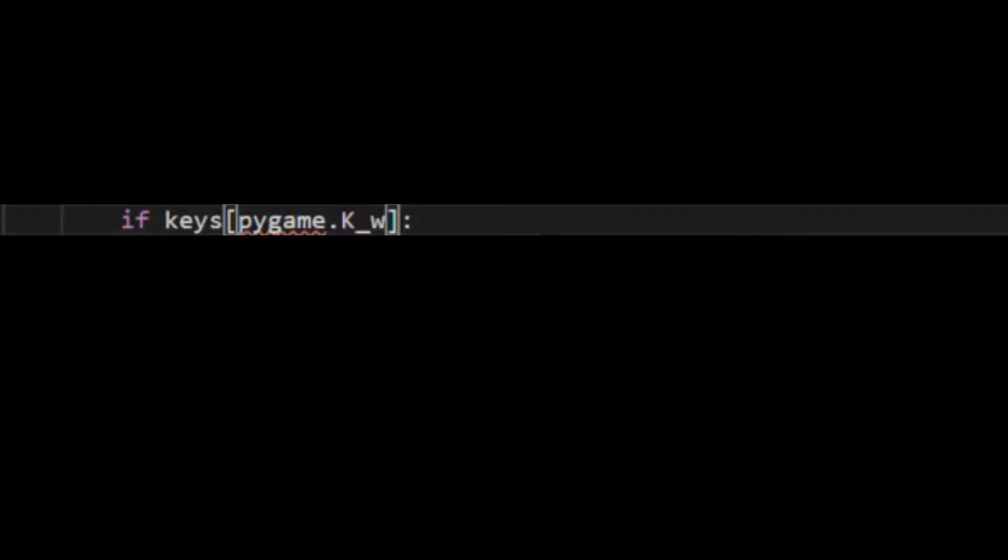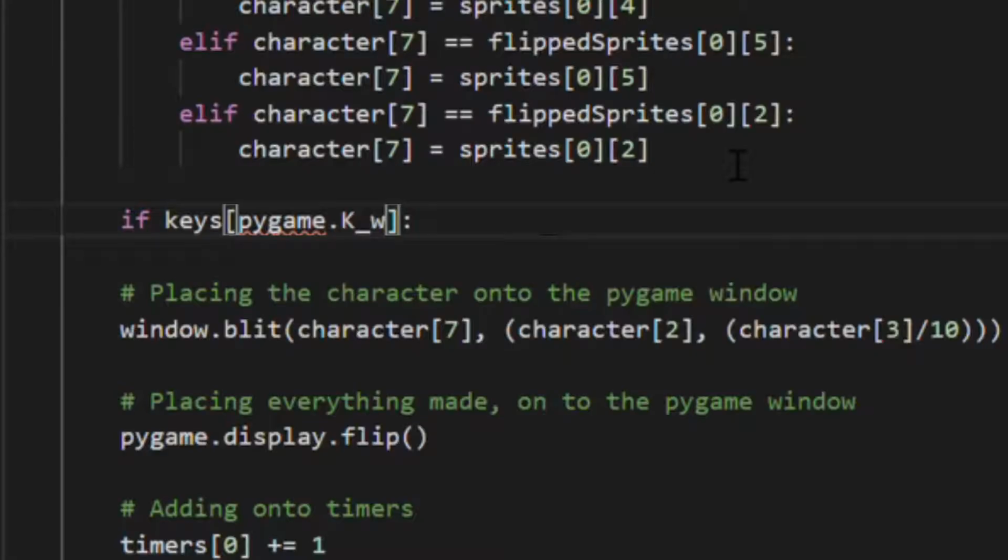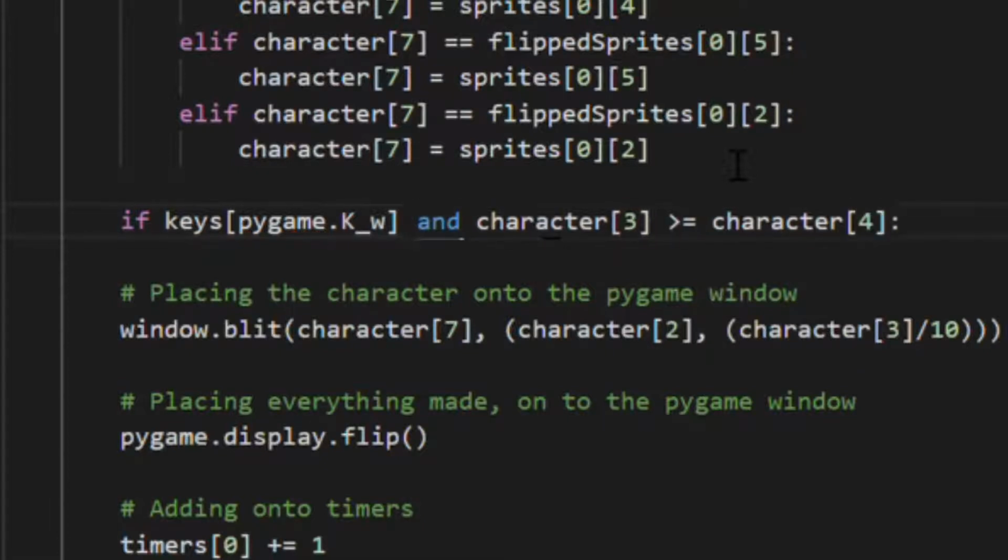We also want to make sure that when we jump we are still touching the floor. So to do this we want to do and then character. So we need to get the y coordinate of the character, so that would be character 3. And if that character 3 is bigger or equal to the flooring, then that is all we need to do, and now we can move on.